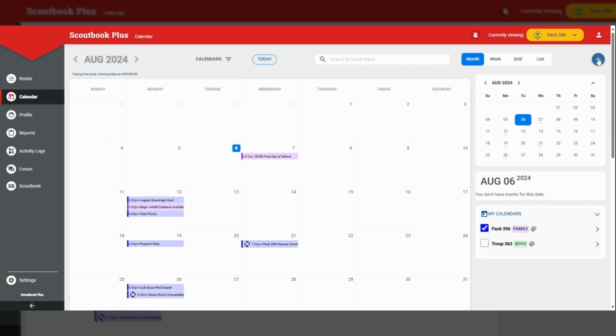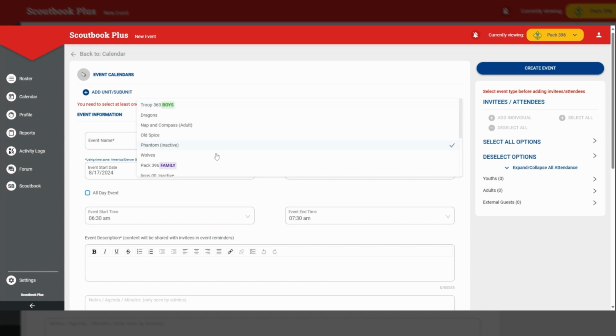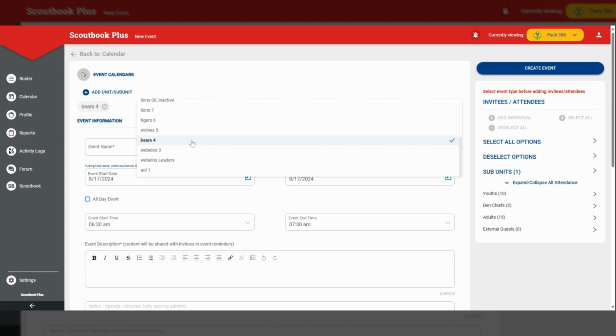You can always click on this plus sign up here to create a new event, but I prefer to double click on the date because that will automatically fill in that date right here for me, which saves me a step. Since I'm a Cubmaster as well as a den leader, I will have a default of a pack event in here, but you can always choose one or more dens from the drop-down list as well.